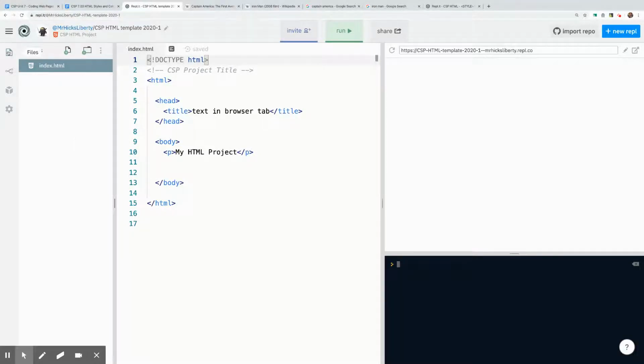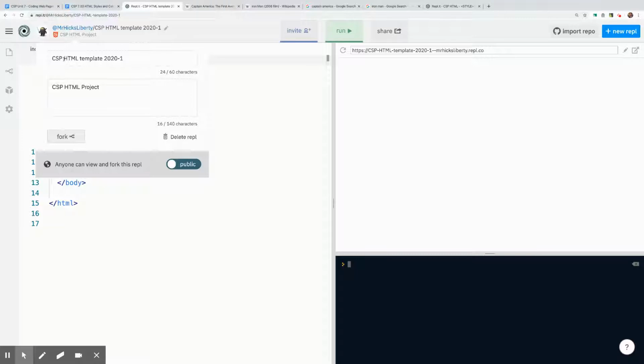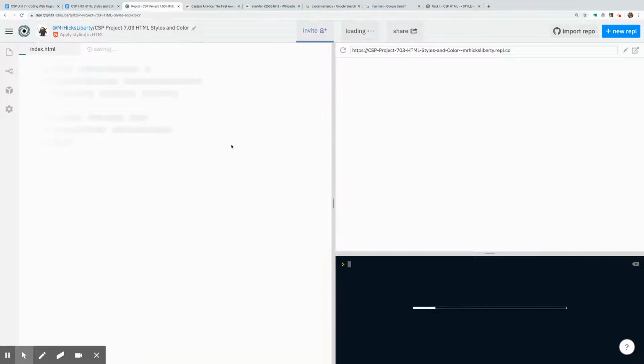Okay, so I'm going to turn off the files list, and notice I have the -1, so it's been forked. So CSP project 7.03, HTML styles and color. And my description, apply styling in HTML. All right, so I forked it.